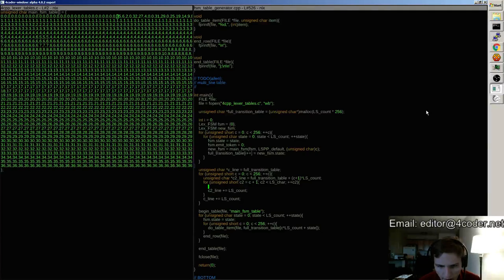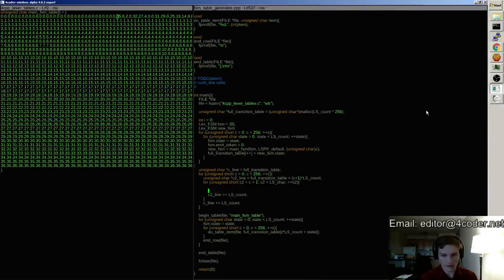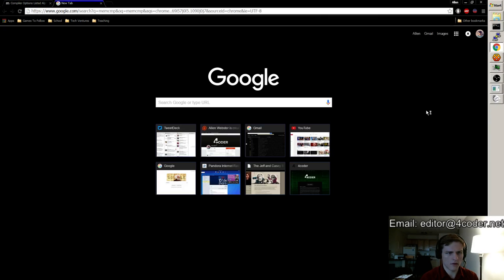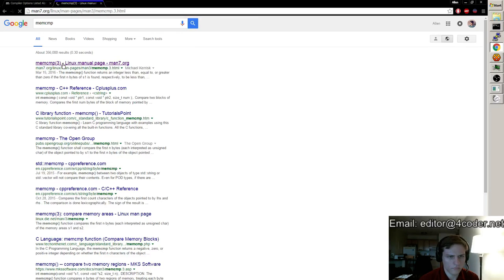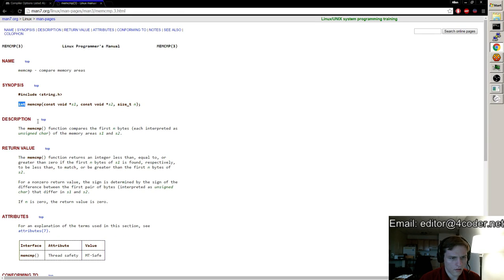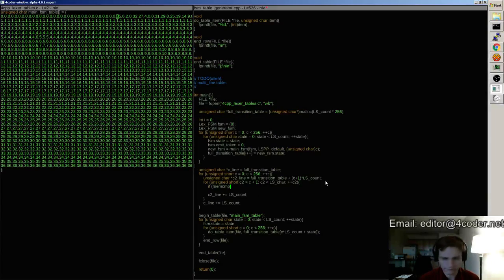Okay, so now I have C line and C2 line, and I want to see if they are equal. So basically, if memcmp, and I need to double check that. Let's see here. Memcmp, right? Int return value. Function returns an integer less than, equal to, or greater than 0. All right. So we're hoping that these two things are equal, that the return should be equal to 0 if I have equal lines here. So there's C line, there's C2 line. The length of these is just the size of, wait, no, it's just how large are these? Each of these has LS count bytes in it.